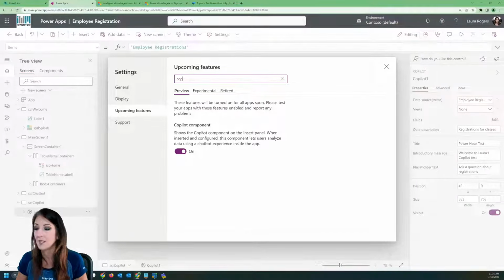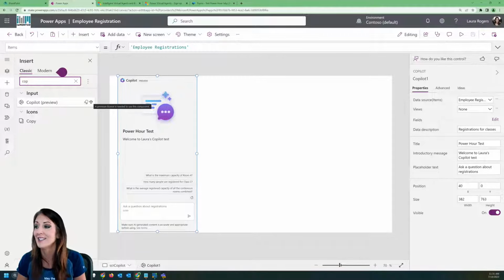Then when you go to the insert screen, classic Copilot, it says it's preview. Also, Lisa, you were asking about this: it's also premium. The little light bulb icon means that it's in preview, and the little diamond icon means it is premium. So that is going to cost a premium license to be able to use that.